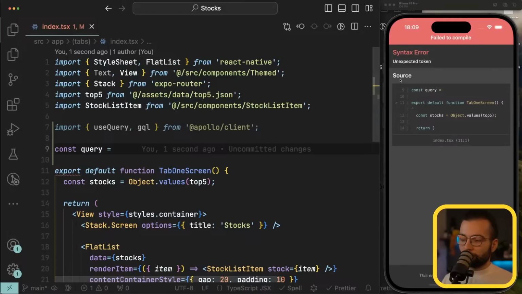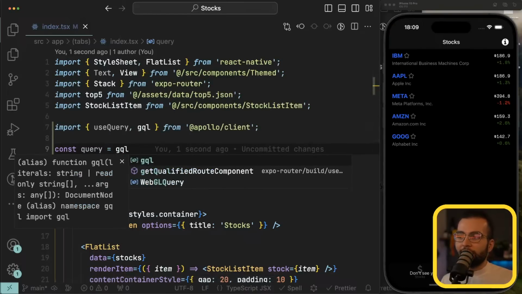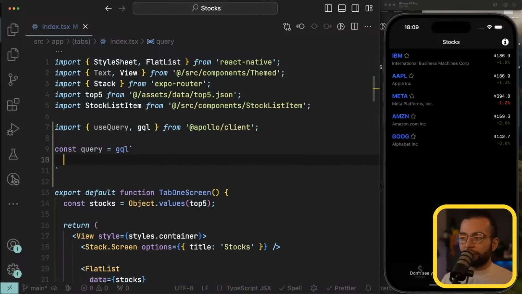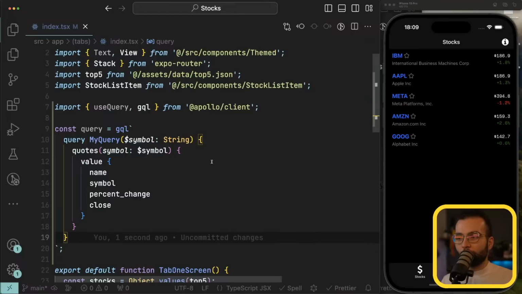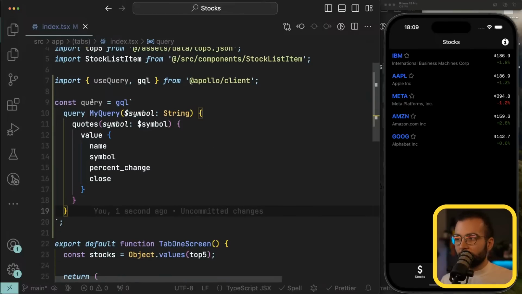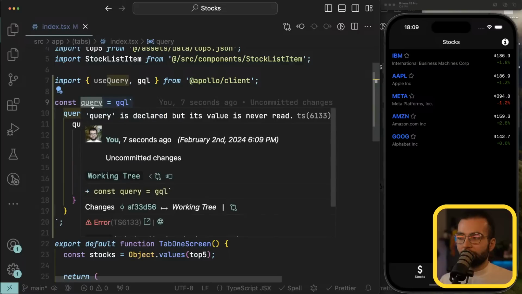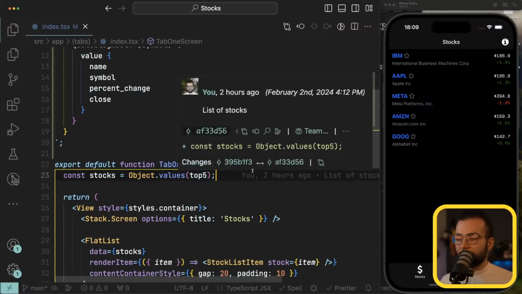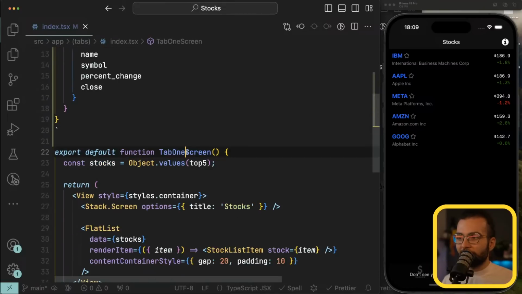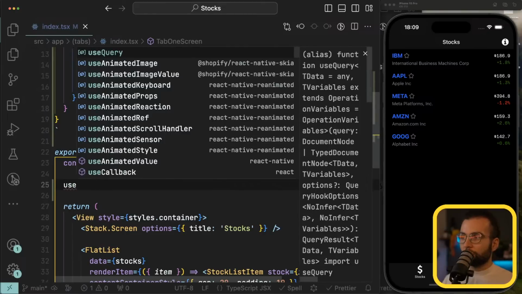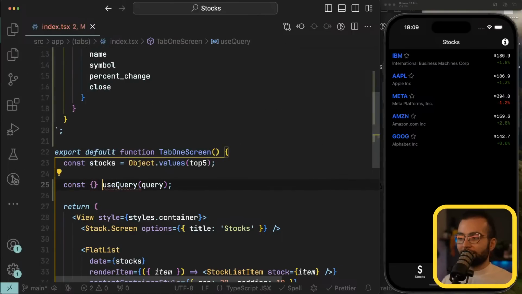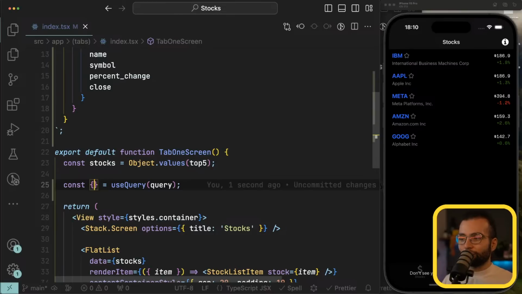So the query string we're gonna build with GQL. Here we're gonna follow it with the backticks, and inside this backtick string, we're gonna put the query that we copied from the StepZen dashboard. So now this is a GraphQL query stored in a variable called query that we can run in our screen using the useQuery hook like this. If we do that, something is happening, but without receiving the result, we're not gonna get a lot of benefit.